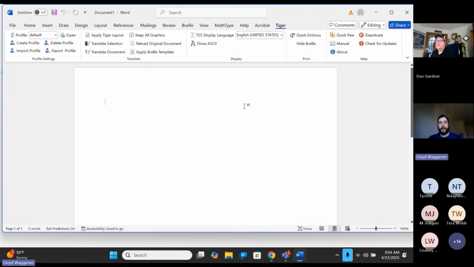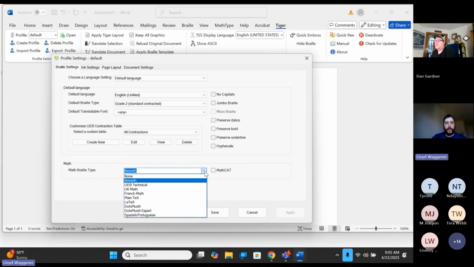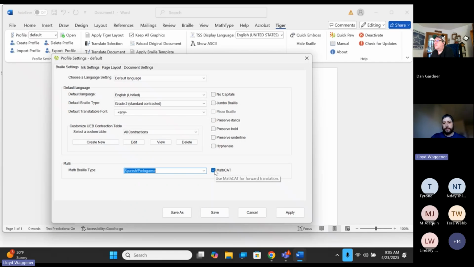Being that this is about math, I do want to cover one thing in the profile settings before we get started, because this is new with TSS 9. If you go into your profile settings by clicking open, down here at the bottom we have the math section. You can select the drop down where we have either Nemeth, UEB. We have several different ones. We now have the Spanish and Portuguese one. That one does require that you use the MathCat translation. For anything else, you can use Nemeth or UEB Technical, and you can uncheck or check those.